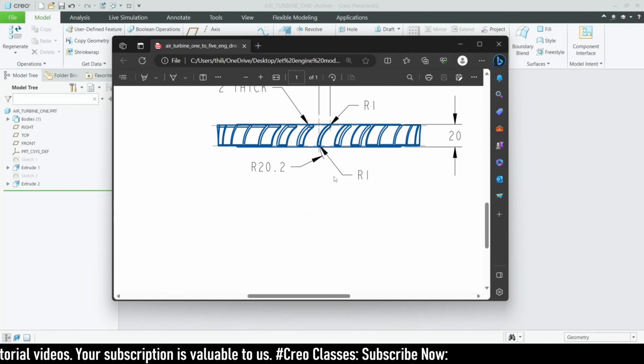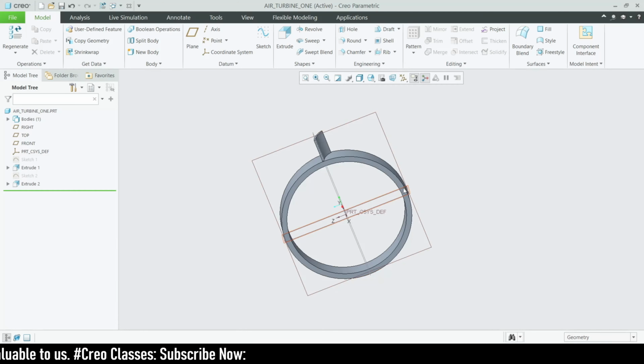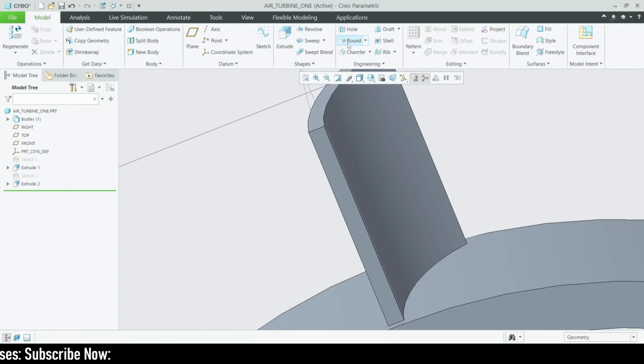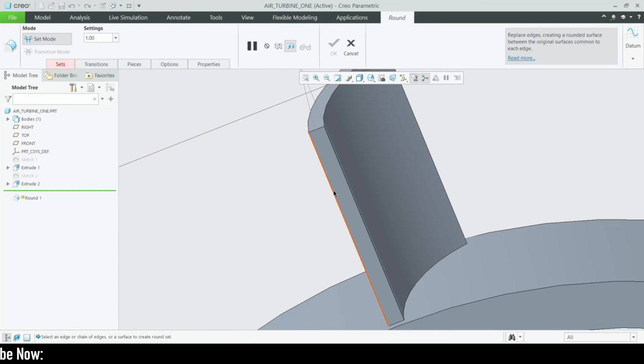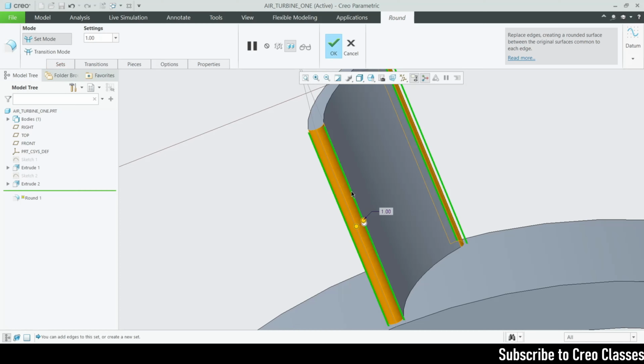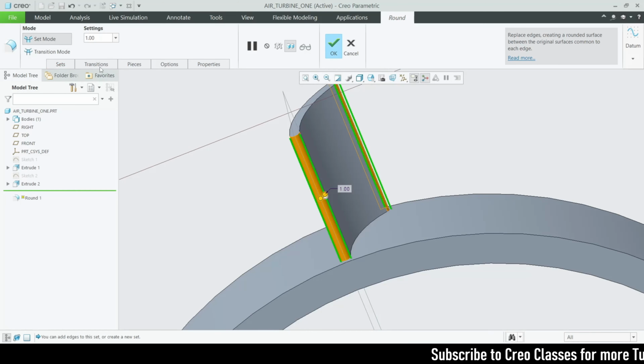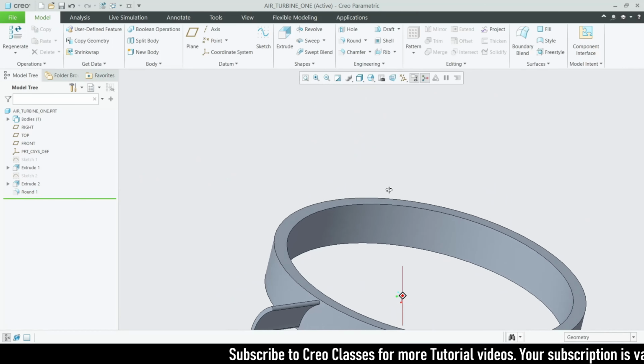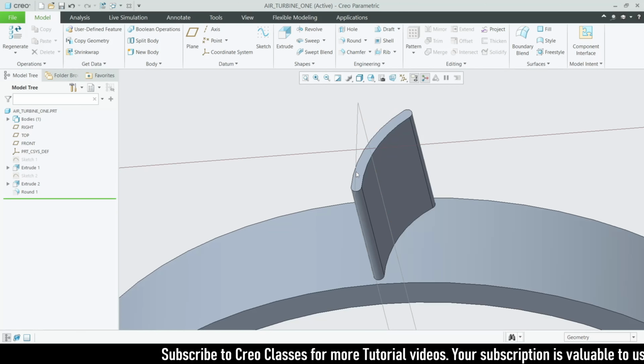Okay, you can see the round feature for all the edges is radius 1. Let's create a round feature for this. So go for the round. Either you can select these individual edges, or if you right click here, you can select all of these, and then just click this and enter a radius value of 1. Or else you can go for the full round option here. Okay, so the radius value is 1. Then OK, and all these edges now have a round feature.